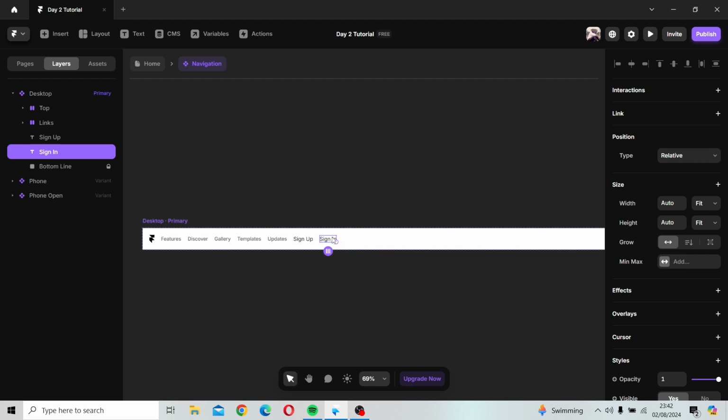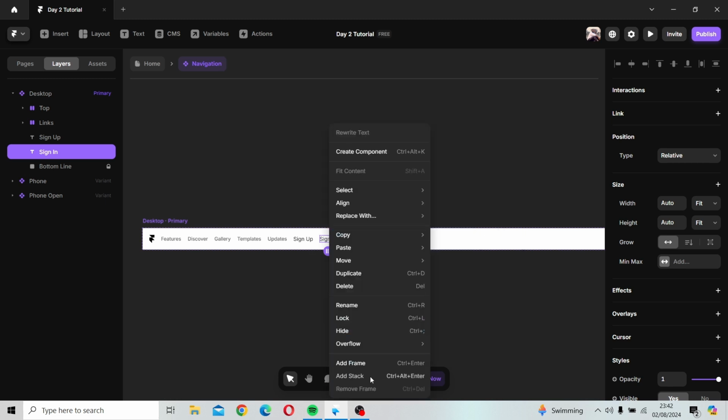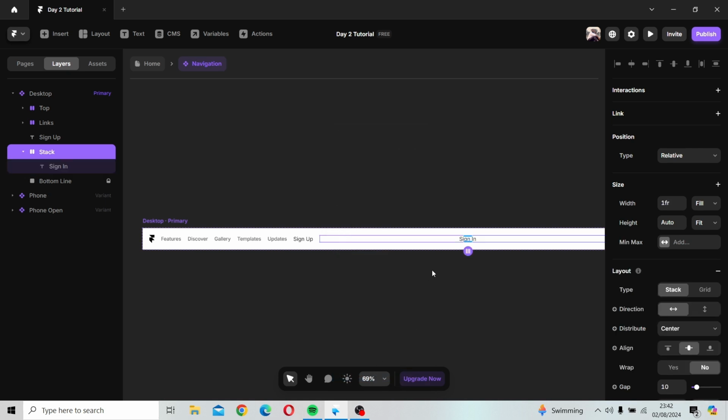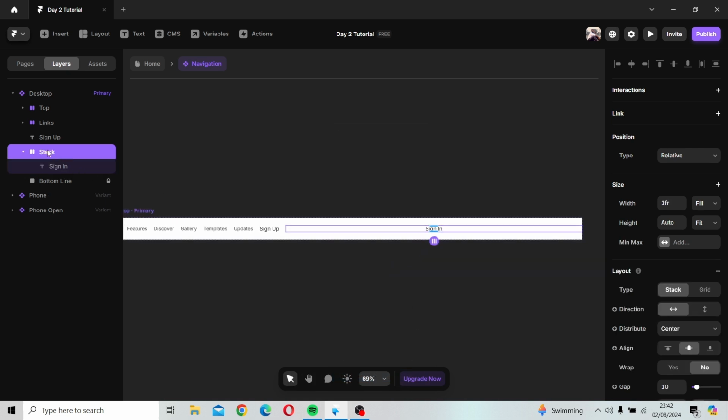So how do we do it? How do we create a button? Now let's add stack to this. So we add stack. Automatically we've created the button. Now let's change the name of the stack to sign in stack. Yeah, let's put hash. So now when we check this on the stack of the sign-in, it's changed to fill.